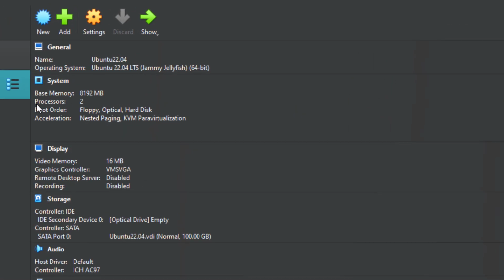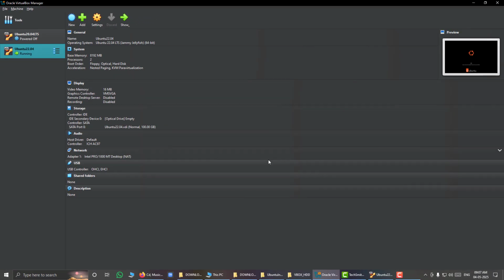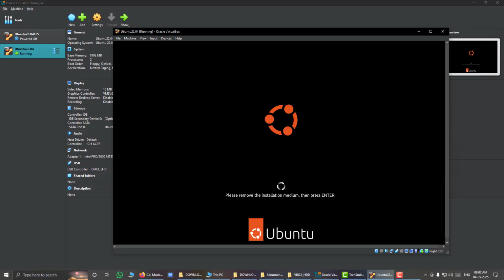But this time we wish to boot from the internal hard drive, or the internal virtual hard drive. You can confirm this from here: currently our boot order is first floppy, then optical, and finally the hard disk. The first time we booted, we used optical. Now we have ejected the optical drive so that we can boot from the hard drive. So make sure this is set like this, and now we are ready to launch our virtual machine. But before that, let us first close the previous session.